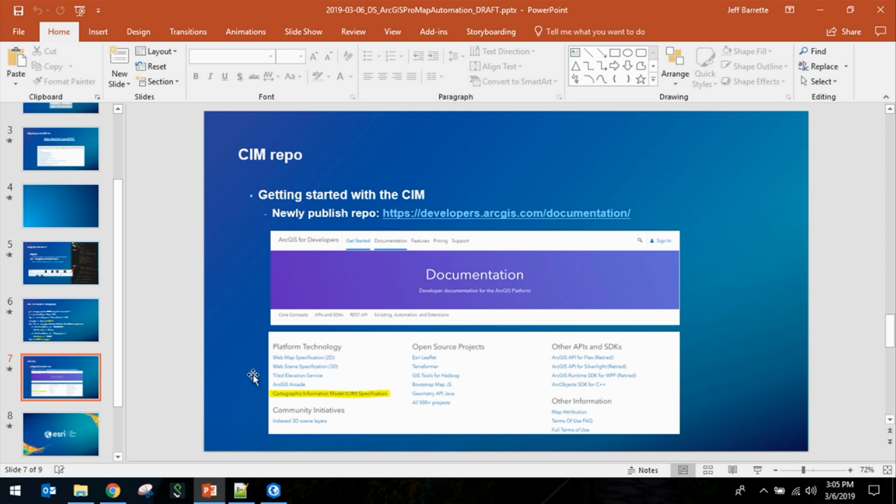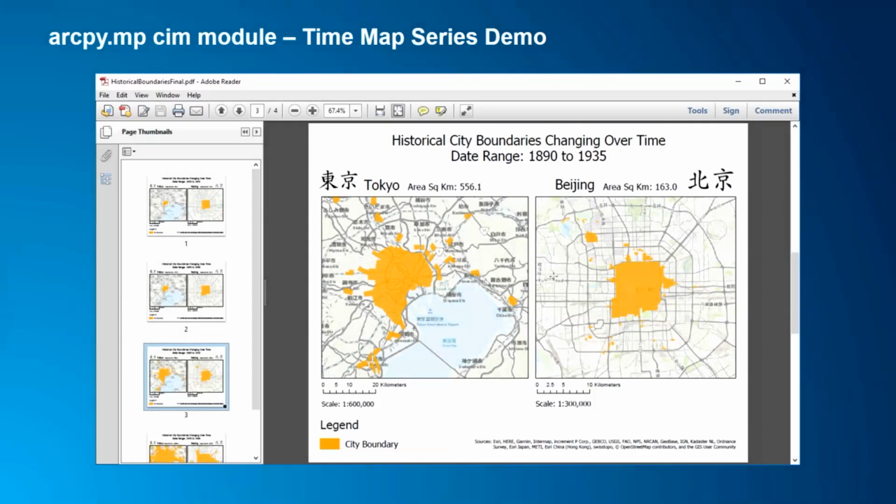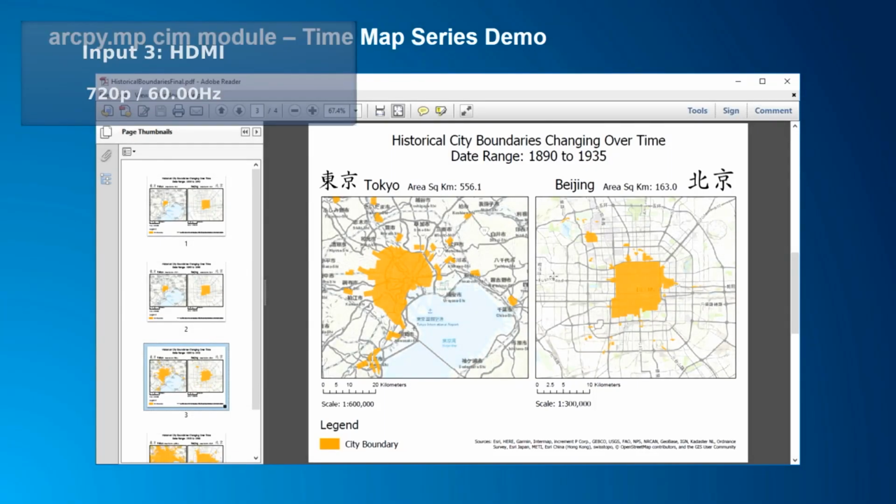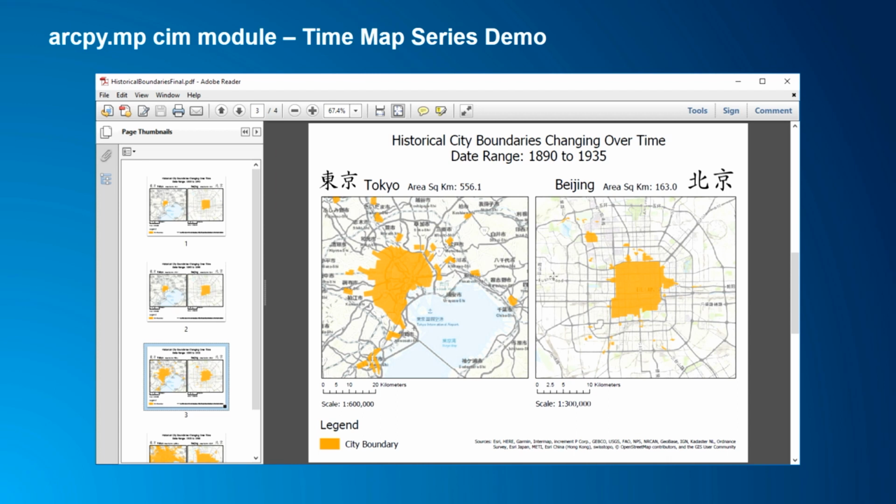Thanks, Jeff. Okay, so building upon what Jeff just demoed, I'm going to show some CIM stuff as well. You remember in my previous demo, I showed how to create a map book based on the arcpy.mapping map series class. Now I'll demonstrate how to make a time map book, meaning for each time slice of a time-enabled layer, I'll create a map series page, and then I'll stitch all the time slice PDFs together into a map book.